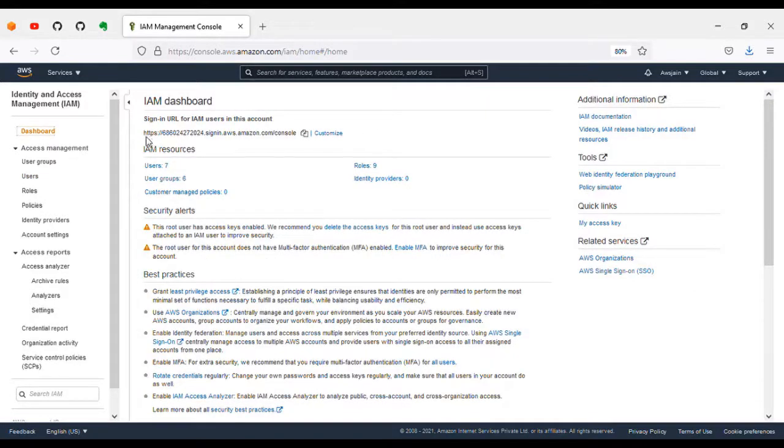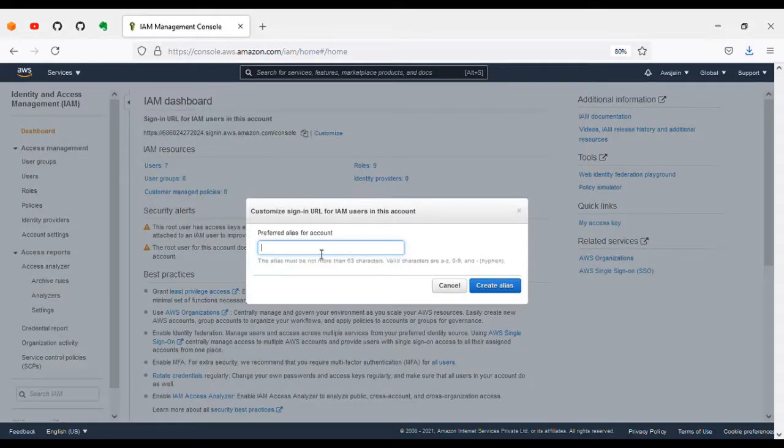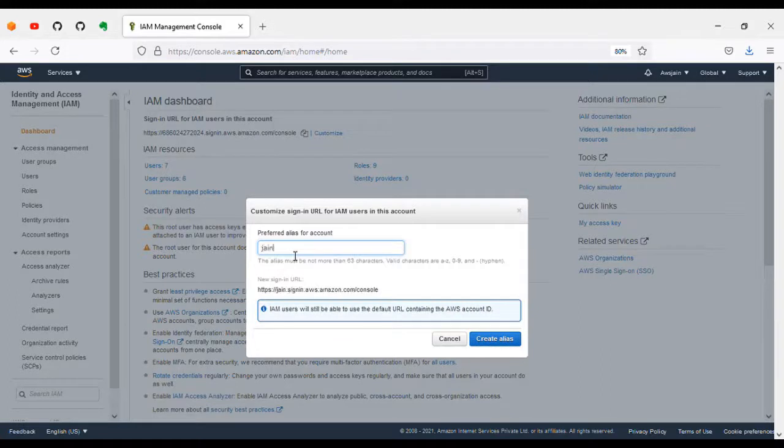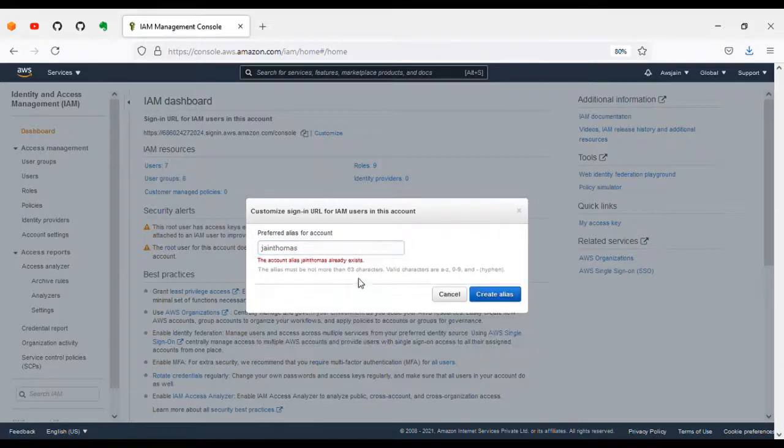Here you can see that our current IAM user sign-in URL is defined with our account number. In most cases it will be hard for us to remember the account number. So we can customize this one. The alias we choose must be a unique one. So let me name it Jane Thomas and see whether it is taken by anyone. Click on create alias. It already exists.